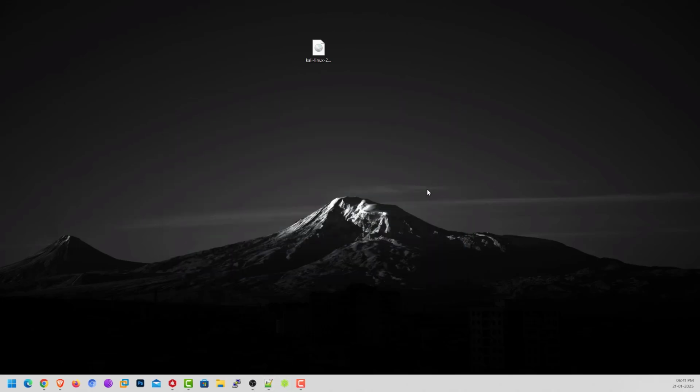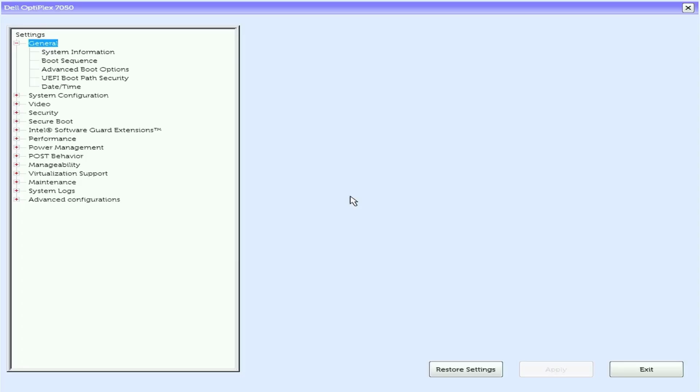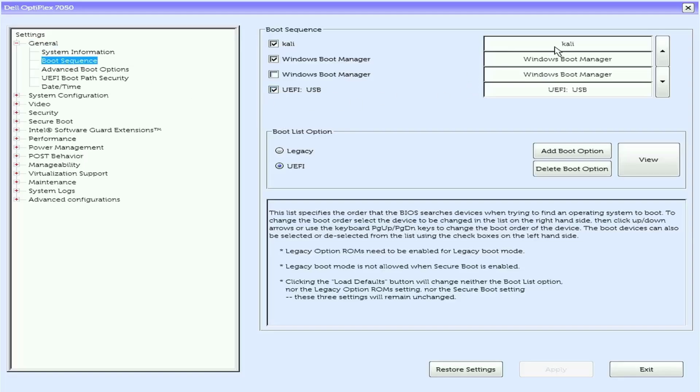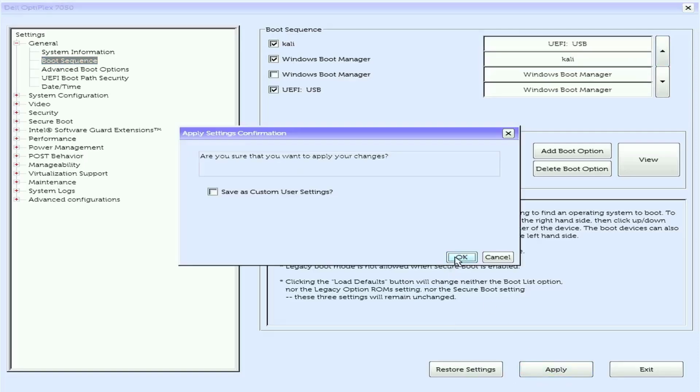Now reboot your system and boot your machine from the USB drive. In my case, I have a second system, so I will switch the system here. In the BIOS settings, you have to make the USB the first boot device, or you can press the function key to go to the boot menu. This is my BIOS settings, and I make the USB drive my first boot device.